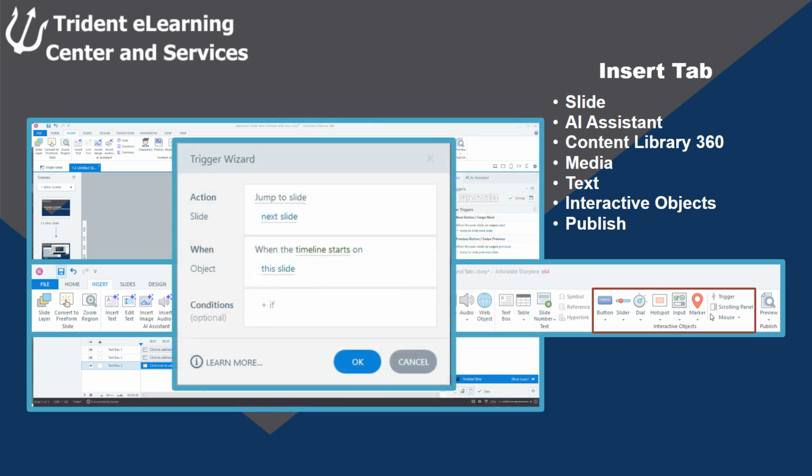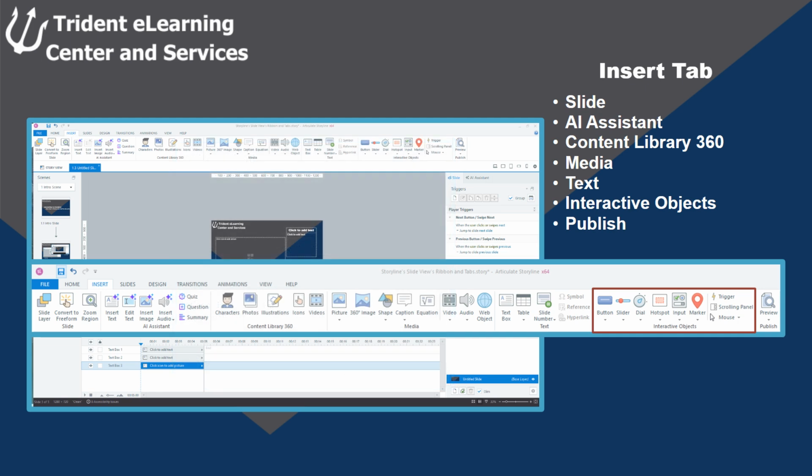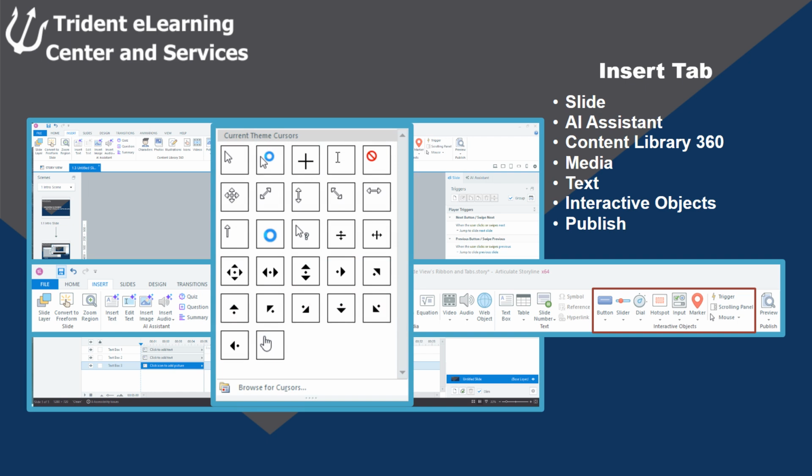Triggers are used to tell the lesson to do something. When you select the trigger icon, a wizard will open allowing you to set the parameters for that item and action. If you have limited space for an item, you can use a scrolling panel to allow the learner to scroll vertically through the material. If you are creating a screen capture video, Storyline will insert the mouse actions for you. The mouse options will allow you to add additional mouse actions.